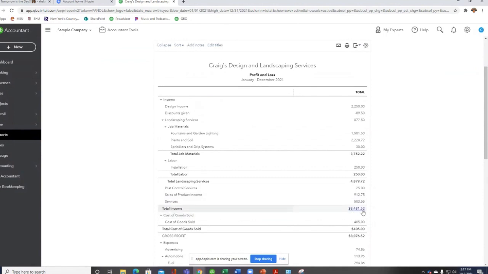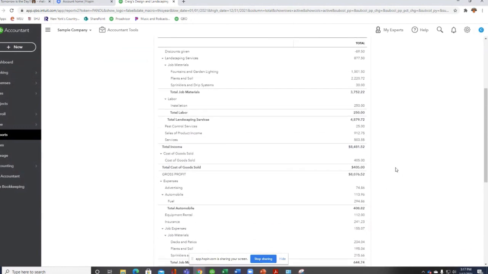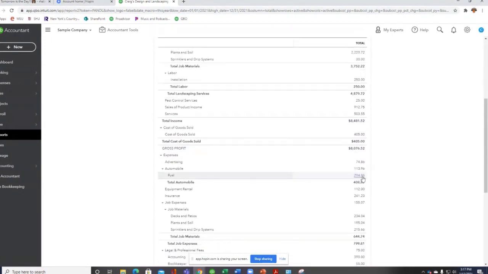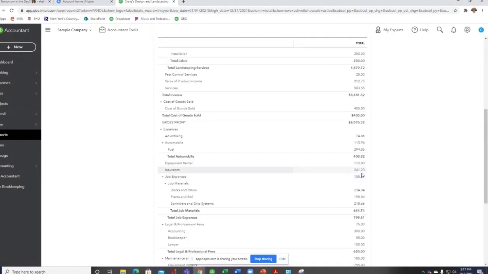So the total income for this time period is $8,481. But then you have expenses. You had expenses of $405 that go against your income. So it gives you your gross profit. They're associated with the jobs. But then here you have all your other expenses for your business.